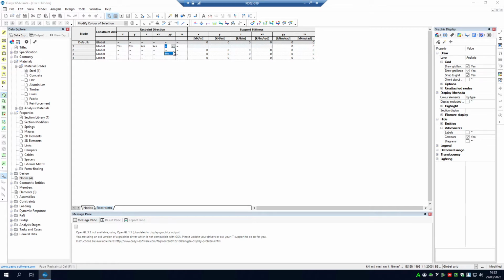So you can consider them to be, can it move in the X direction? Can it move in the Y? Can it move in the Z? Can it rotate in the X, Y, Z? So that's what they all mean.